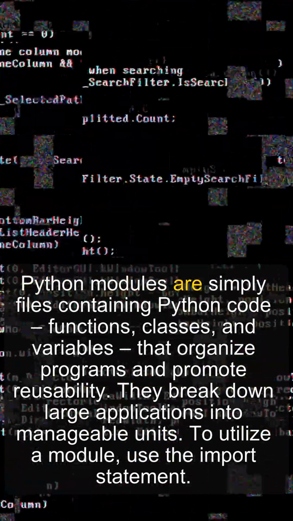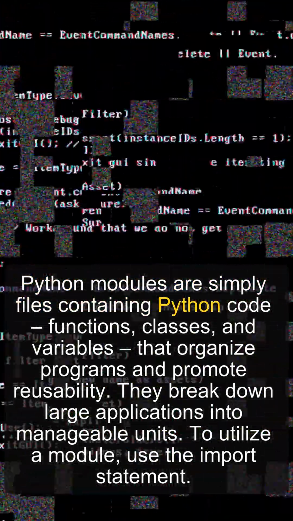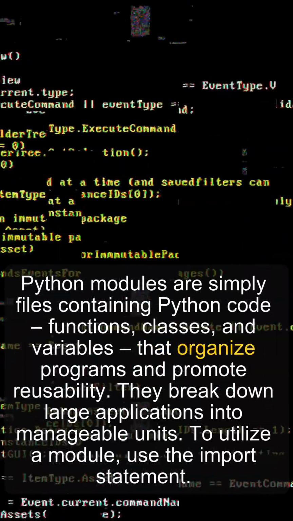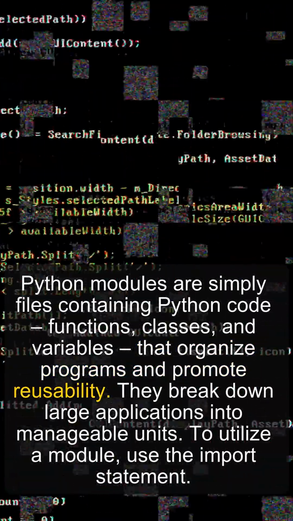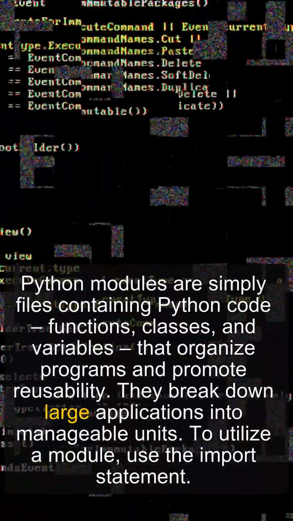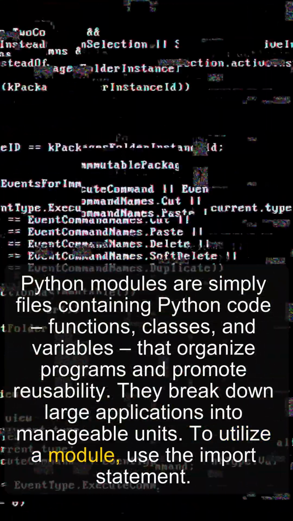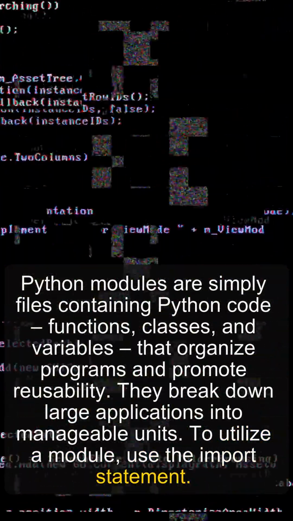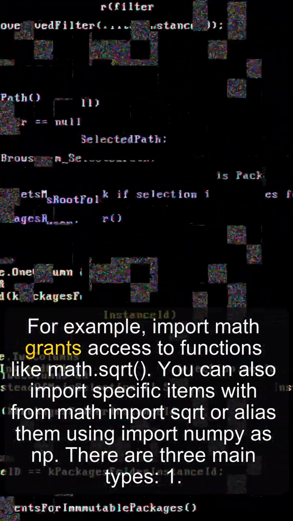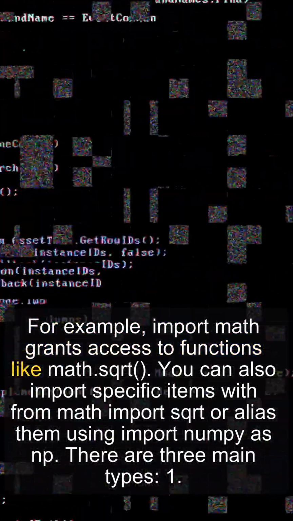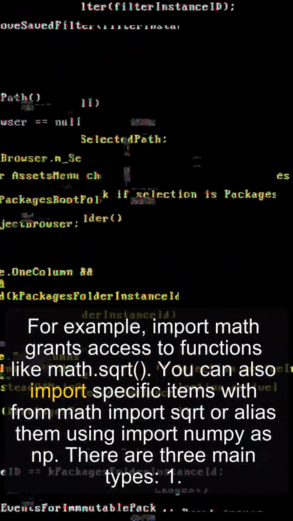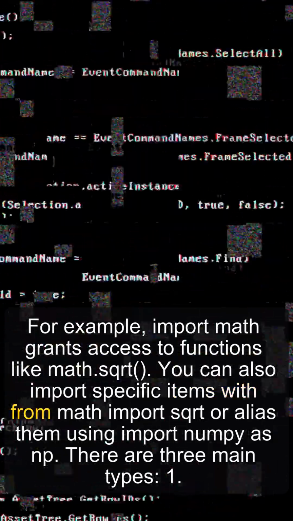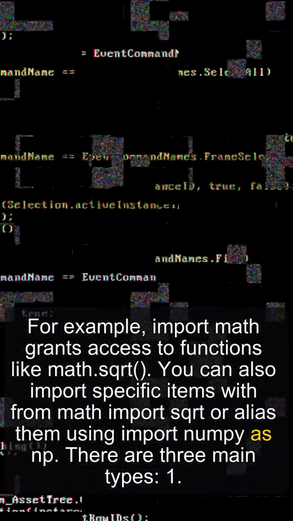Python modules are simply files containing Python code, functions, classes, and variables that organize programs and promote reusability. They break down large applications into manageable units. To utilize a module, use the import statement. For example, import math grants access to functions like math.sqrt. You can also import specific items with from math import sqrt, or alias them using import numpy as np.